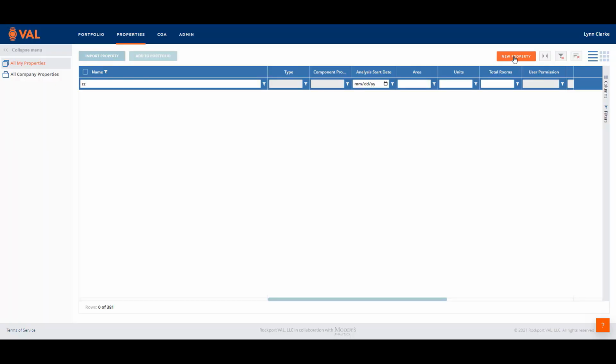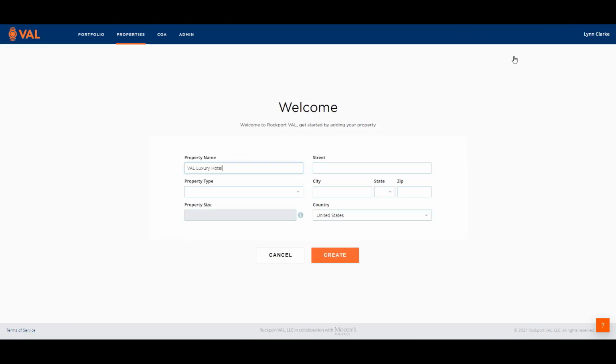Let's get started. To create a property from scratch, click on the orange New Property button from the main screen. Enter the property name and select Lodging as the property type. If lodging is selected as the property type, a total rooms field will display where you enter the total number of rooms in your asset. In our example, there are 100 total rooms.